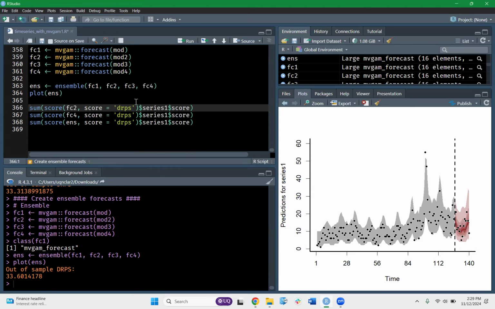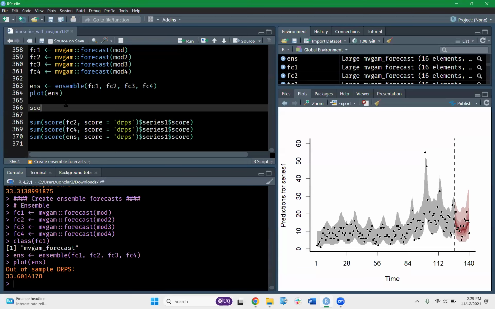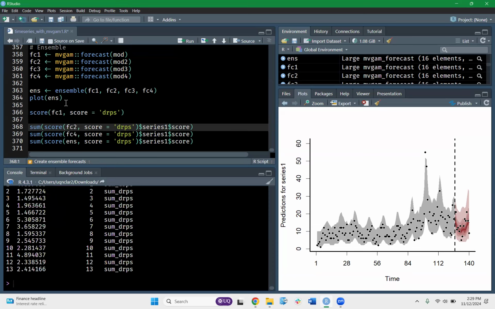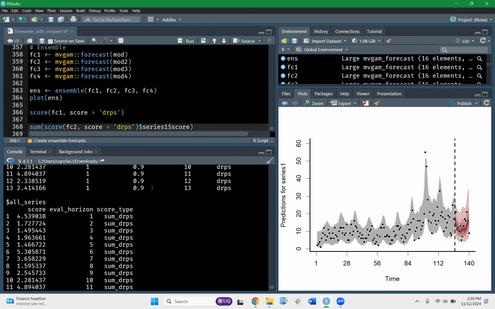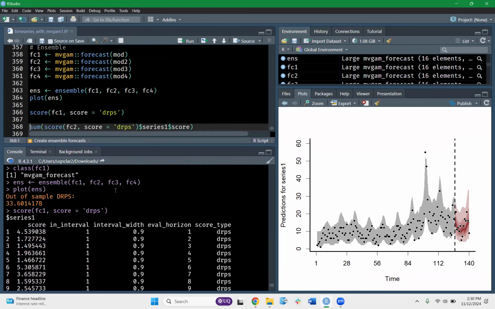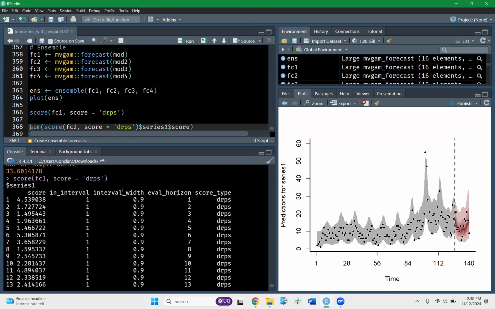You can directly evaluate that by scoring these. There's a score function in mvgam. So if I were to score that first forecast, for example, sc1, you can set the score type. In this case, we'll use the discrete rank probability score. And what that returns is a list object that gives you scores for each series. There's only one series in this object. Where you get the actual score, whether it was in a certain interval width, as well as the forecast horizon and the type of score. So these are meant to be in a format that you could easily add lots of these together in a tidy sort of format and plot those in ggplot.